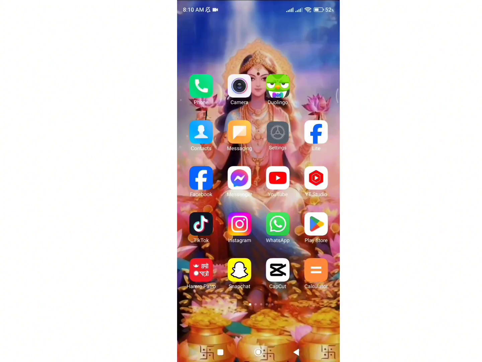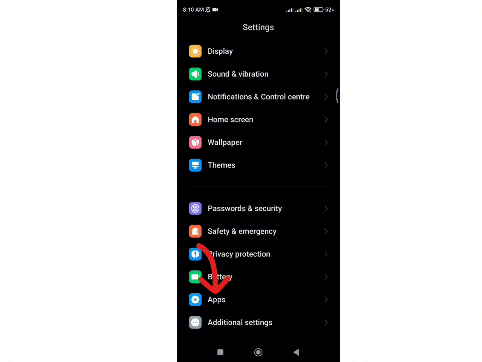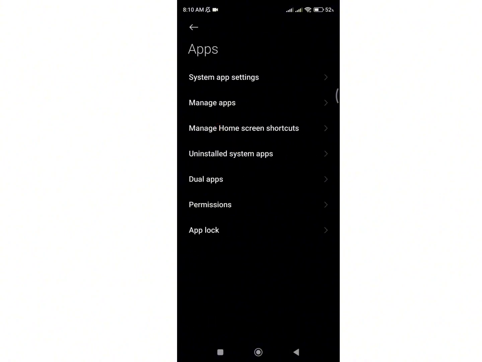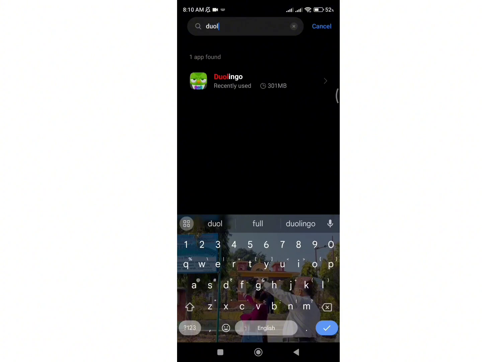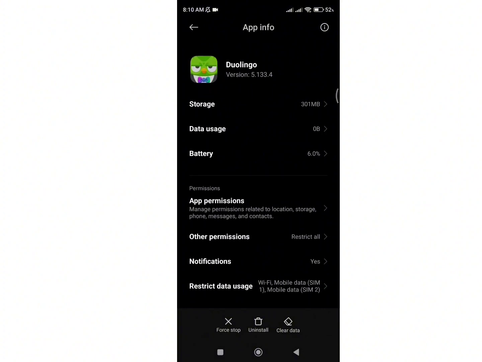Now go back to your mobile phone settings and search for apps. Tap on it and again click on Manage Apps. Search for Duolingo application and tap on it. After that, you will appear to this homepage of App Info of Duolingo application.